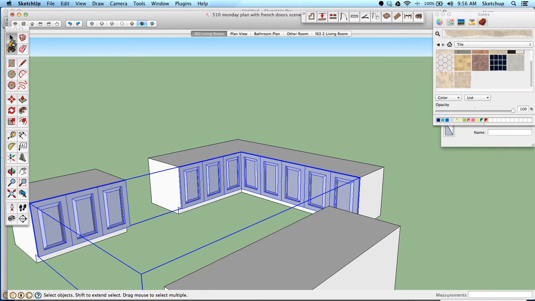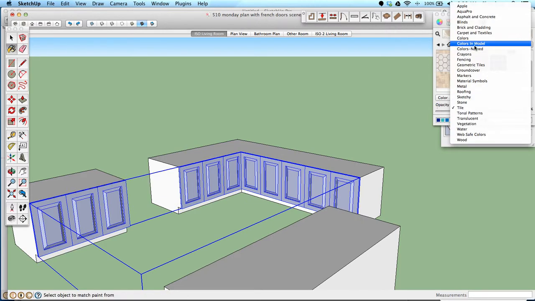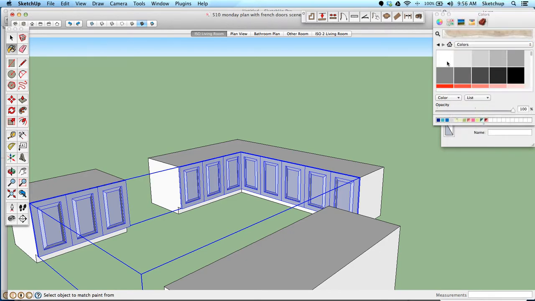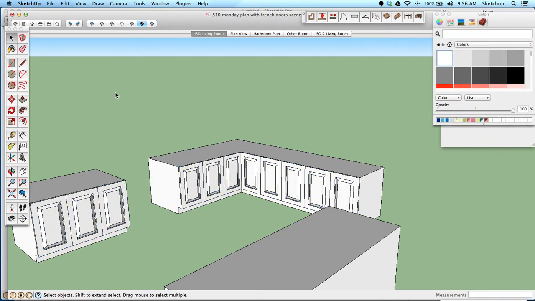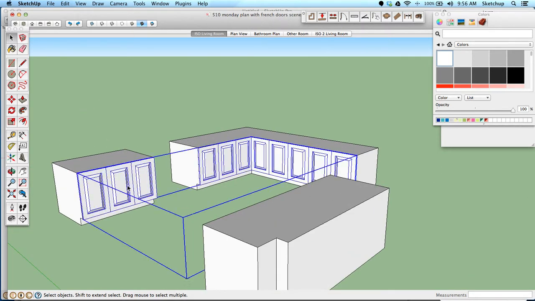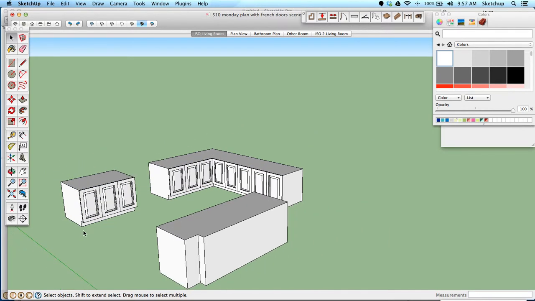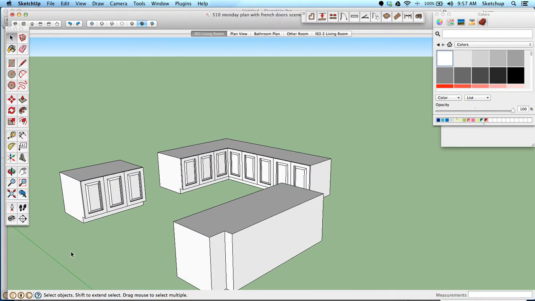I need my paint bucket. I want to go choose white from my color. Click on that. Click on my cabinet doors. They're now white. So now I have a couple groups. I have a group that's the doors, a group that's the cabinets. I could even select both and create one whole group, just to make things neat.